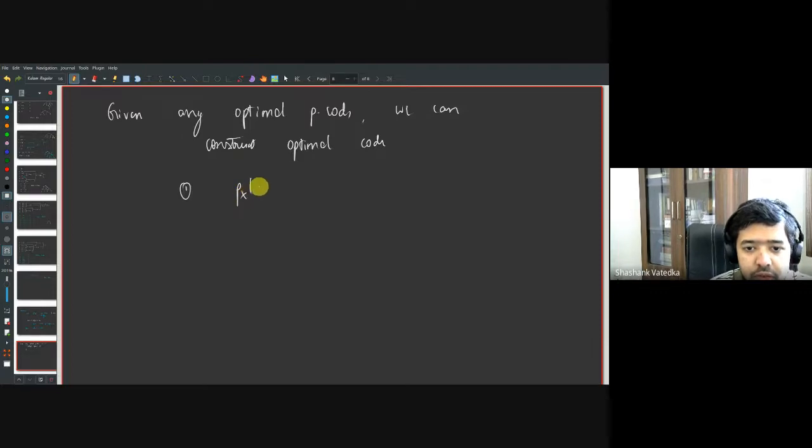if p_X of a is greater than p_X of b, well, this has to be satisfied by all optimal codes, the length of the code word for a should be less than or equal to the length of the code word for b. That's obvious.